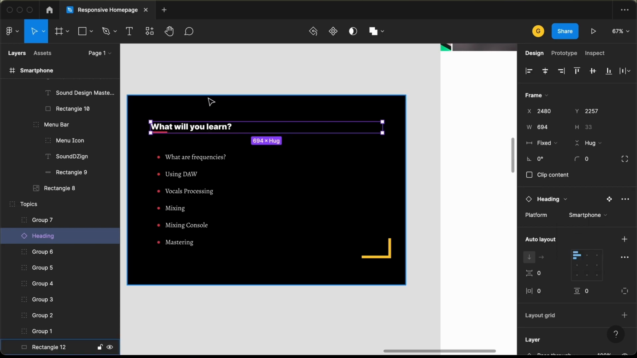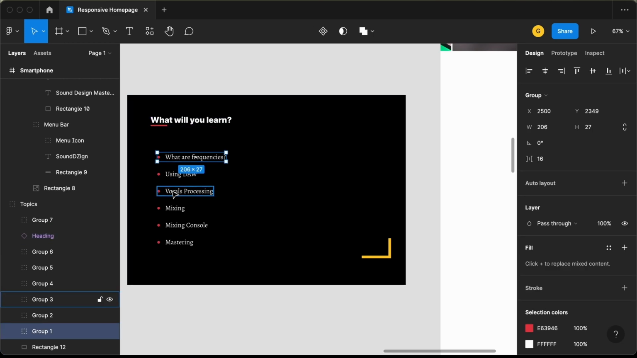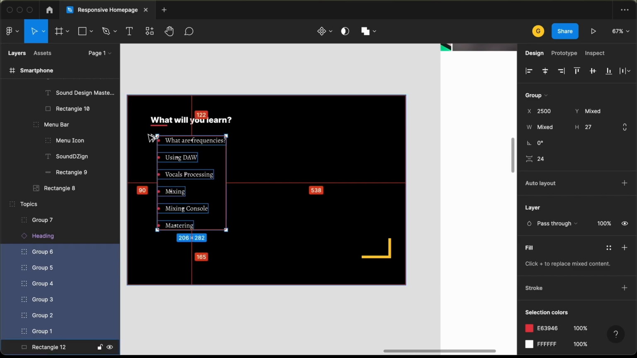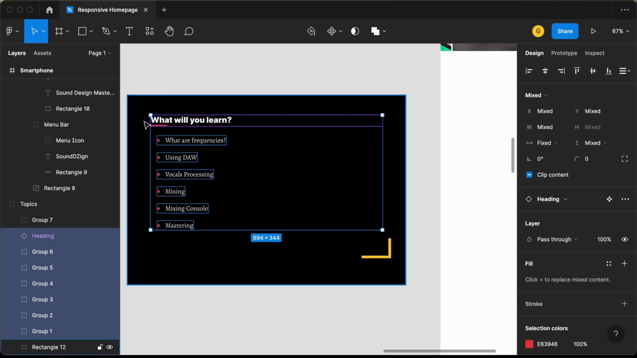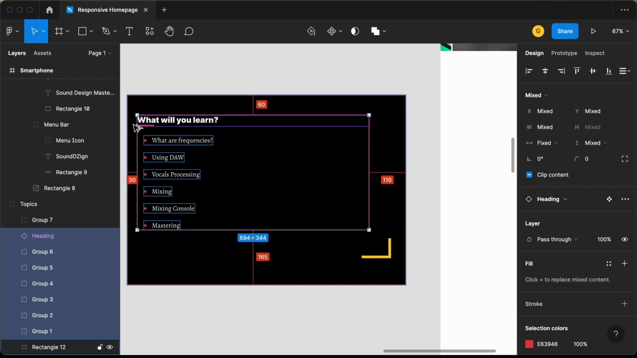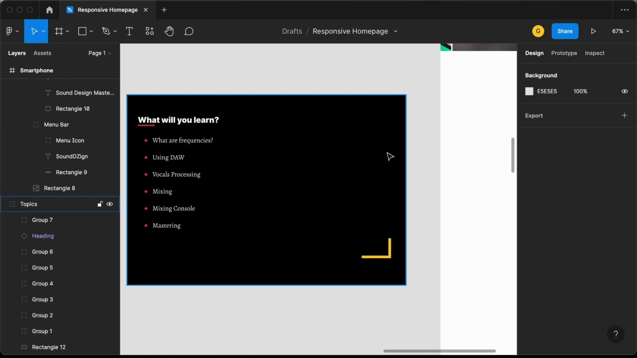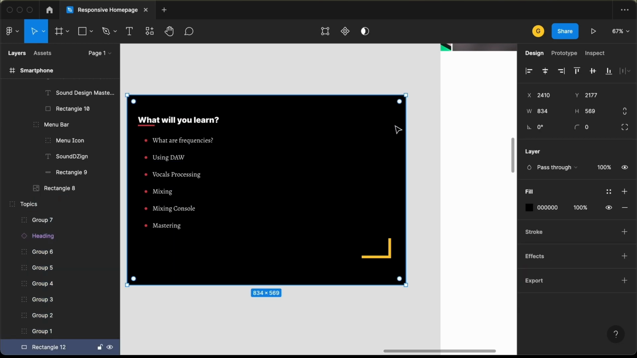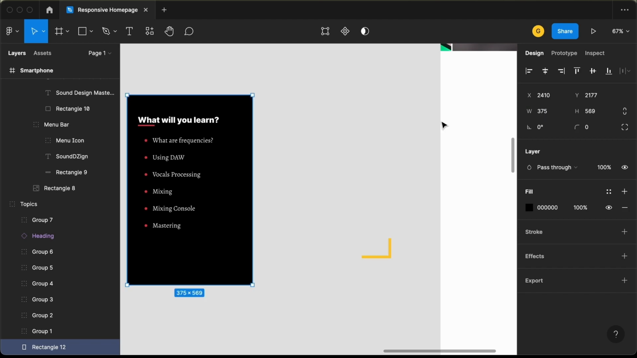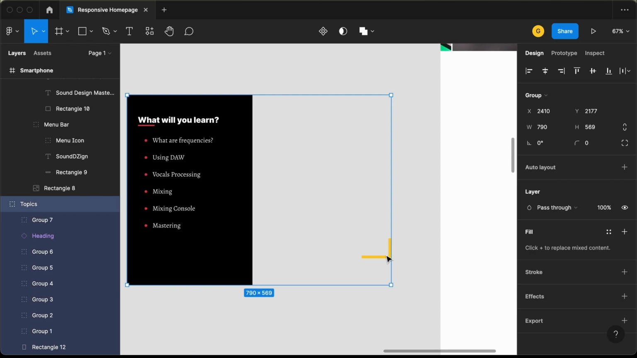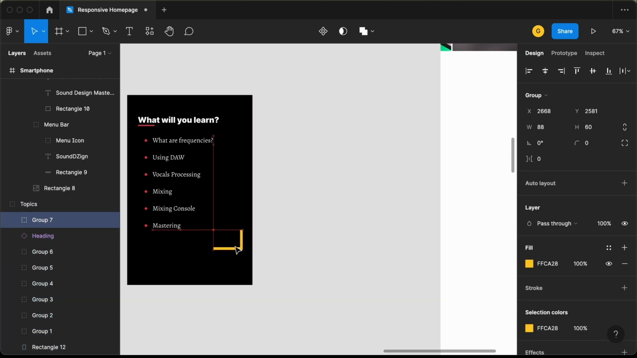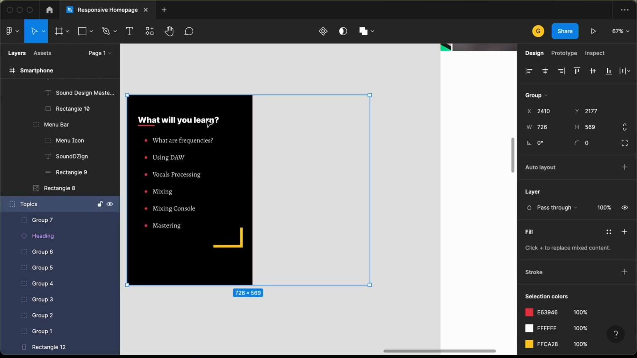Now from the top, we will have a padding of 60 pixels. And let's bring all of these to the top as well. And let's select all of this and let's have a padding from the left of 32 pixels. Right now, let's decrease the width of this rectangle and let's set it to 375. And let's also bring this element over here. And let's also decrease the width of this heading.